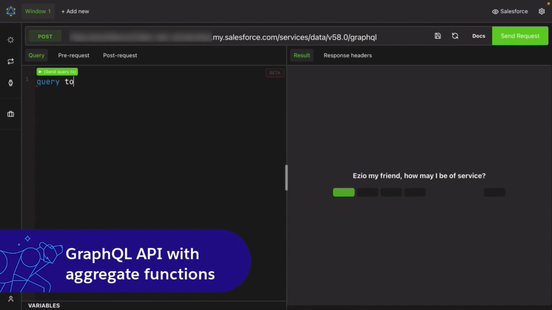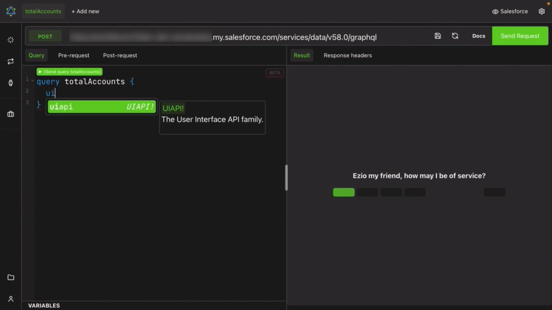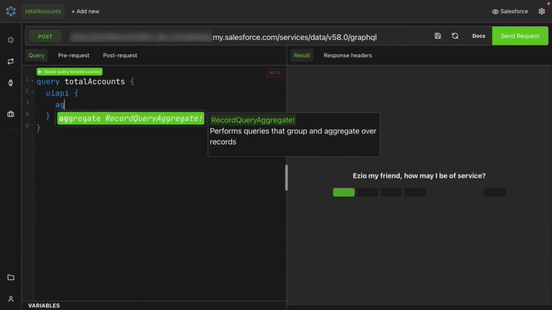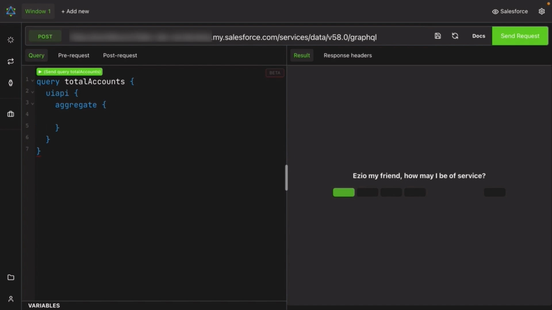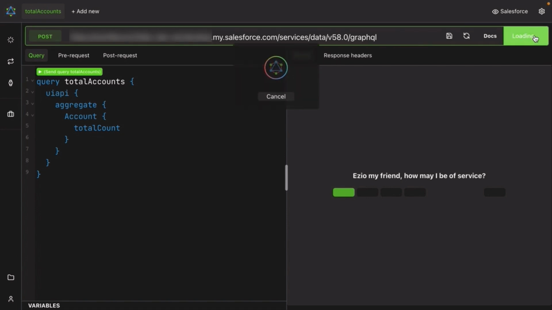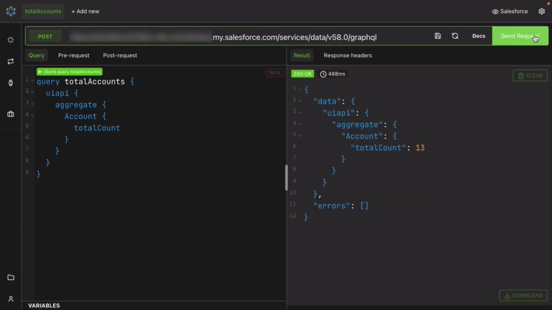Now let's take a look at the new aggregate query functions for the GraphQL API. With the new aggregate queries, you can easily query, filter, and group aggregations on records. Let's start by querying the total number of accounts using the total count field. As you can see, it returns the requested aggregation.